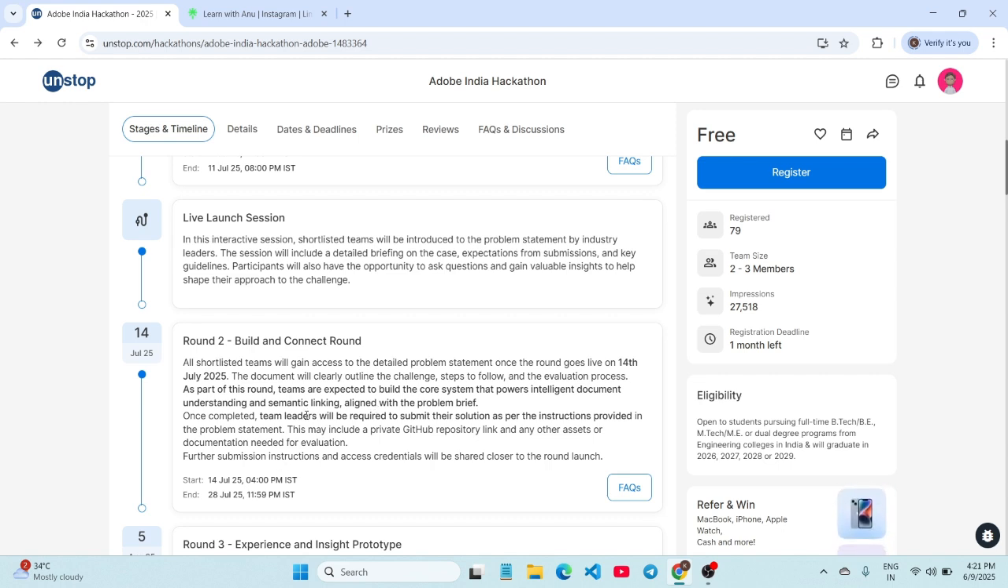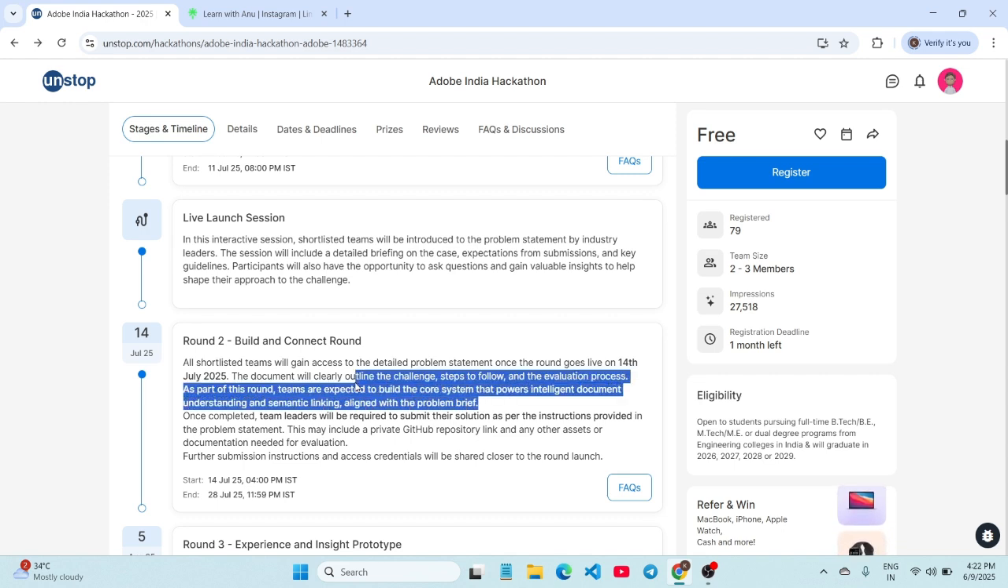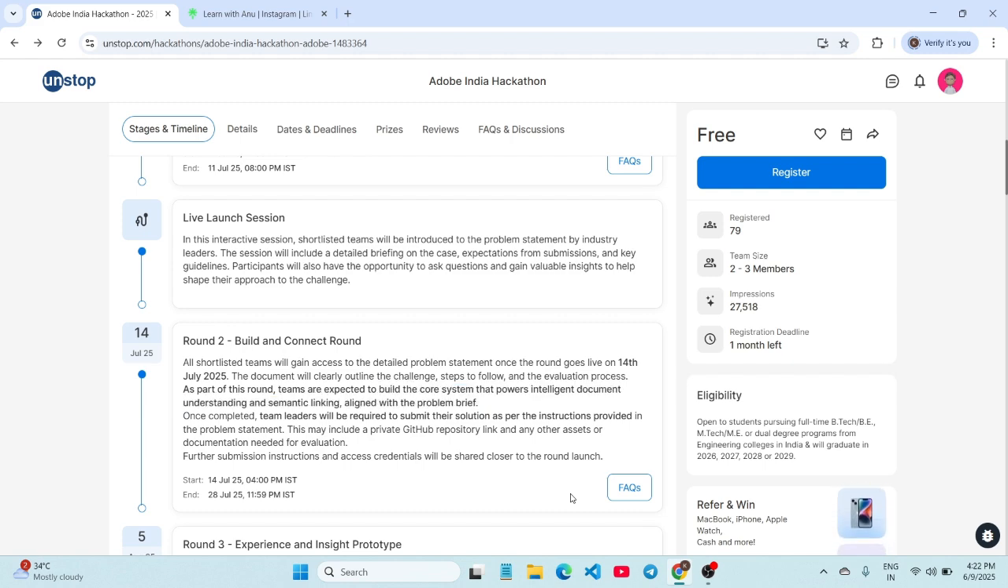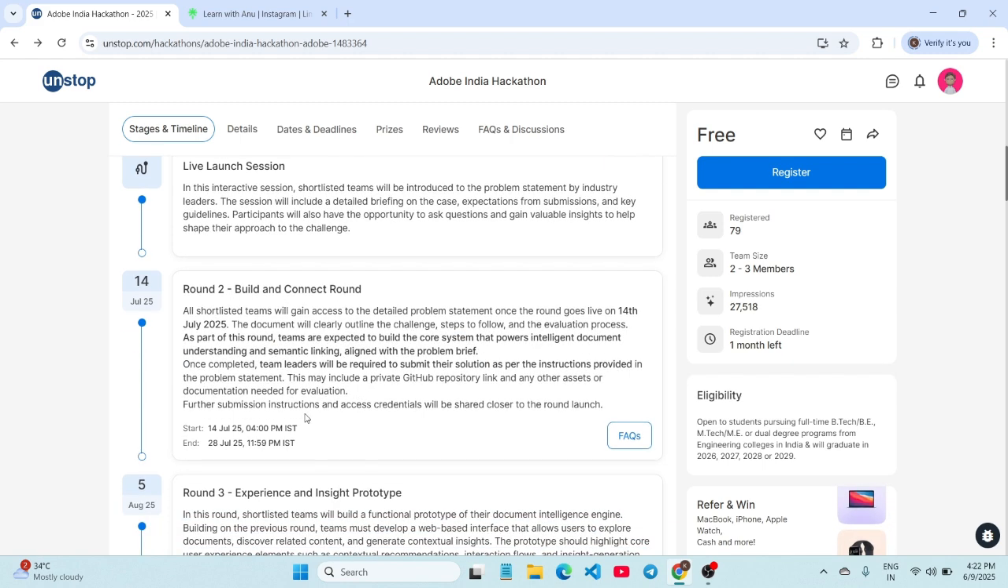So as a part of this round, you are expected to build the solution for the given problem statement and the core system that powers the intelligent document understanding and the semantic linking, and align with the problem brief. So once you have completed it, the team members have to submit their solution. So once this round is live, you will see a solution submission button. So by using that button, you can submit your solution. And this will also include a private GitHub repository link and other assets.